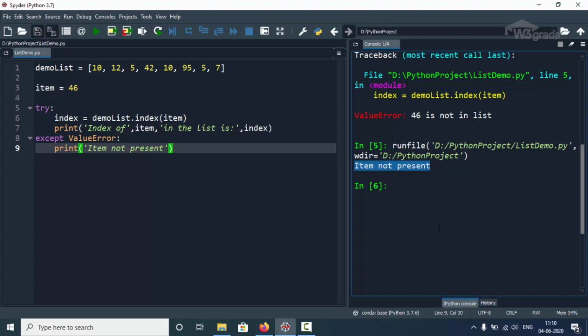The reason behind this is that, the item, whose index we are trying to find, is not present in the list. Therefore, demolist.index(item) throws ValueError. Now, this except ValueError block catches this error and the corresponding block is executed. Therefore, this is all about finding index of an item in the list in Python.